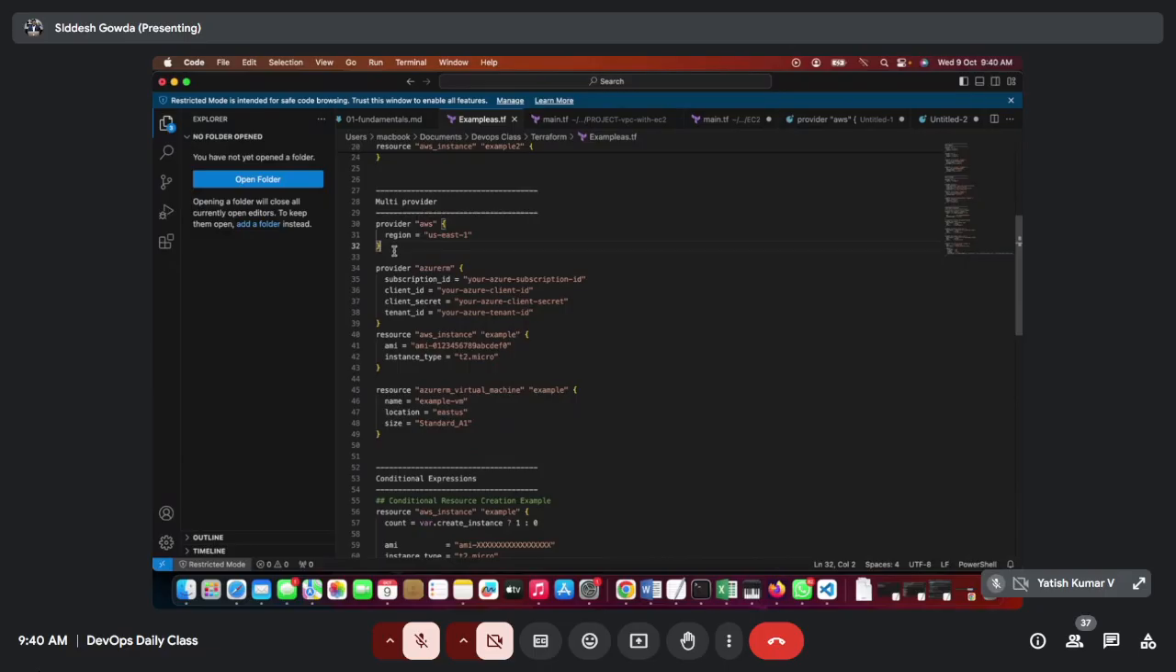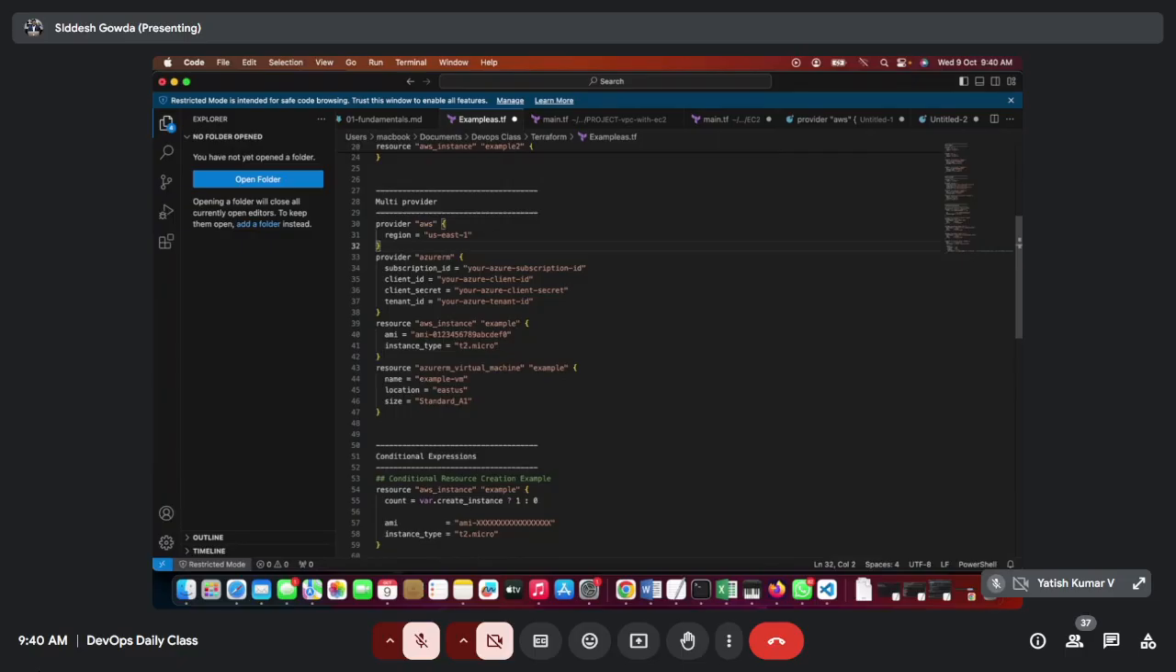Okay, and then Azure RM. So here we need to provide the subscription ID, client ID, secret, and then tenant ID. So I don't have the Azure account, so I couldn't show you. For your reference, you can keep this.